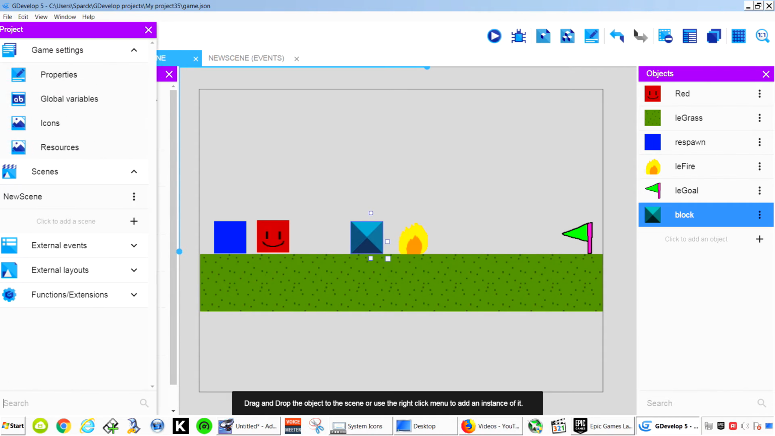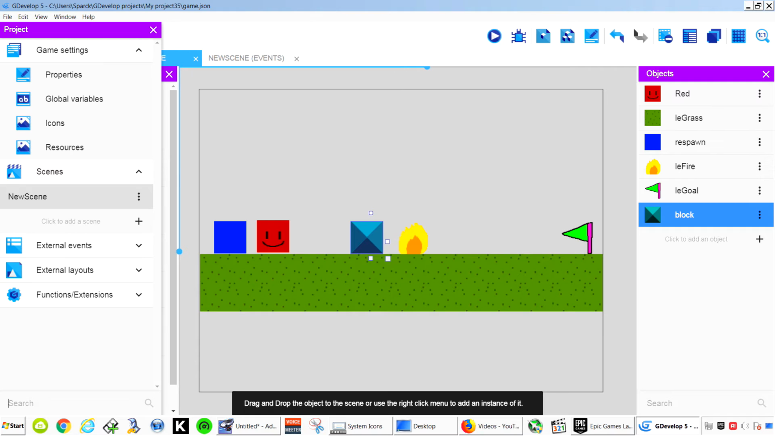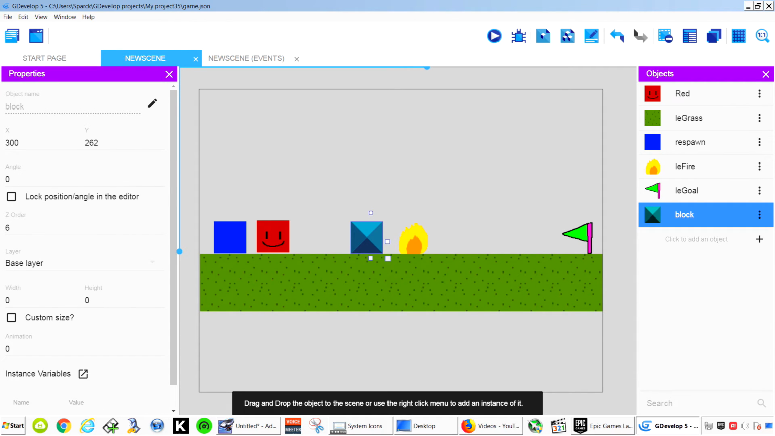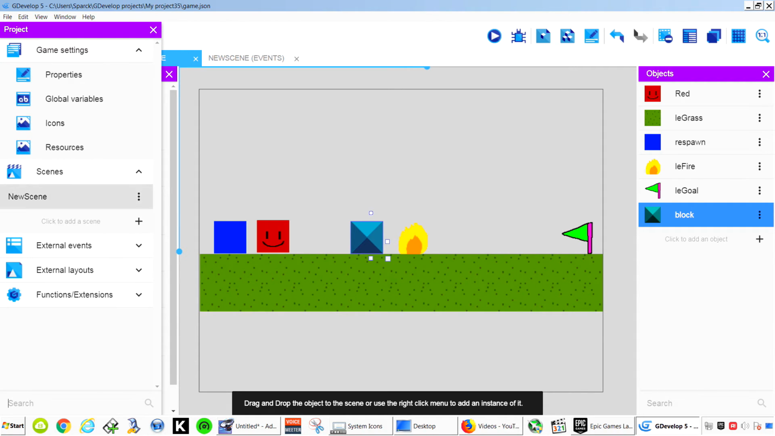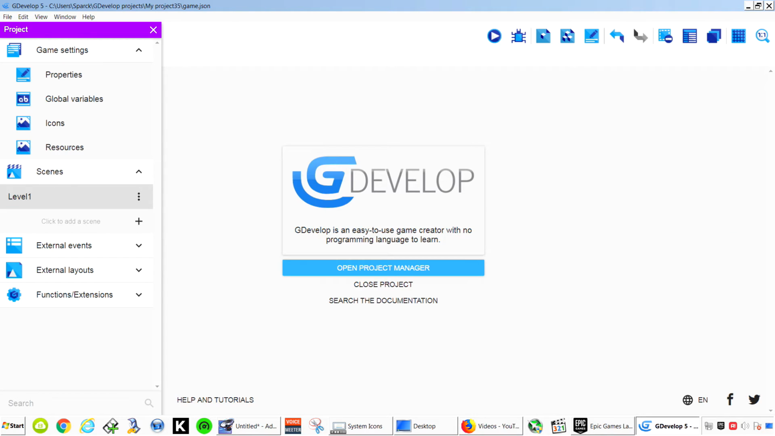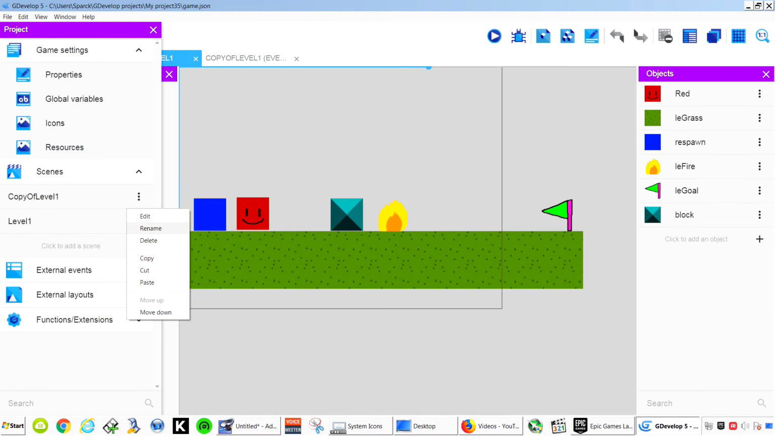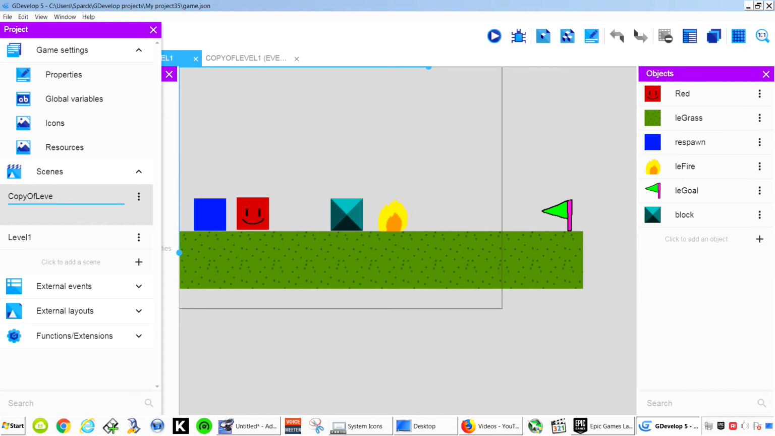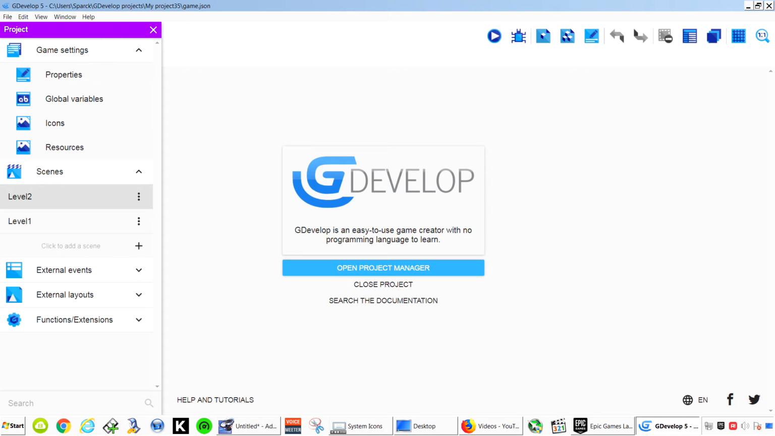Okay, so let's go to our scenes, and this will be scene 1. Okay, just let me rename it. This will be level 1. So we want to simply copy this, and we want to paste it. Rename this to level 2.